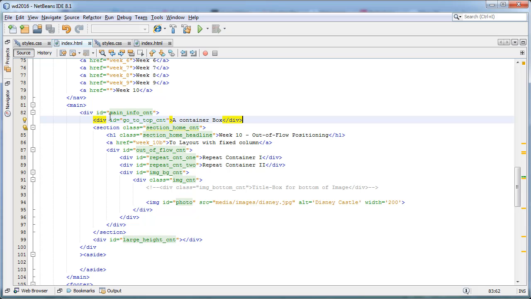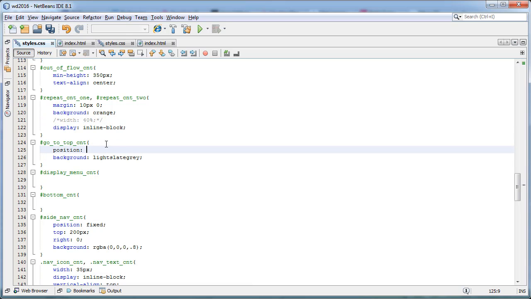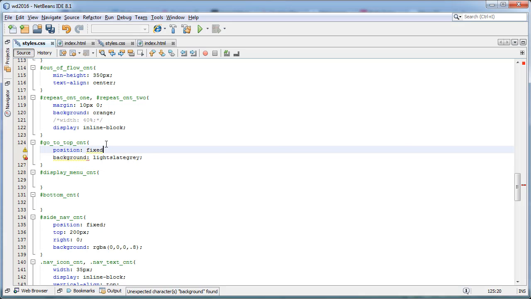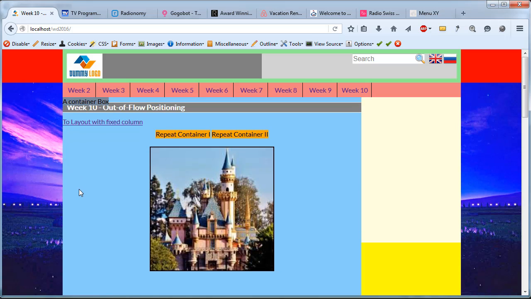So let me now take this element out of the flow, which I have given an ID of go to top container. This one I am now targeting, and I'm changing the value for position away from static, which all elements are. I am now giving it the value fixed. And I have inserted that container box as first child of the blue box. And this is where it is still being displayed now. So it starts out at that location where we have inserted that code. However, once we make use of relative values such as percentages or top, right, bottom, left, it will always be relative to the viewport.